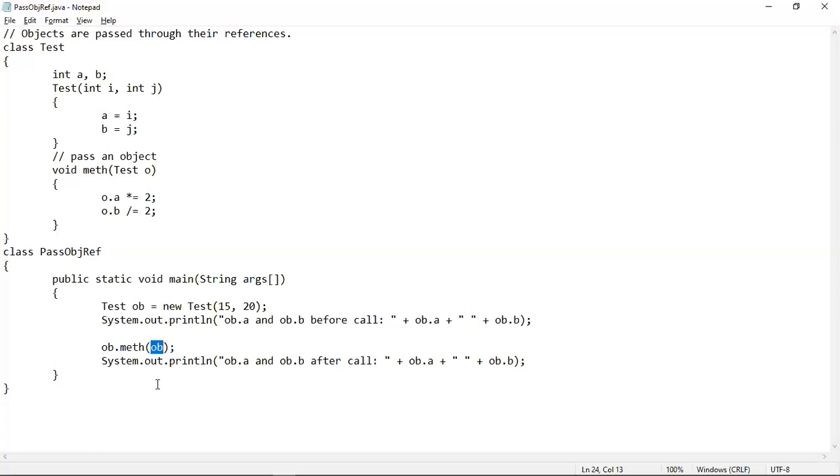So this ob object is an object of the test class, and inside this math method you can see that o is a reference variable which is also of this test class, so no type mismatch is there. The ob object can easily be fitted into this o reference variable.